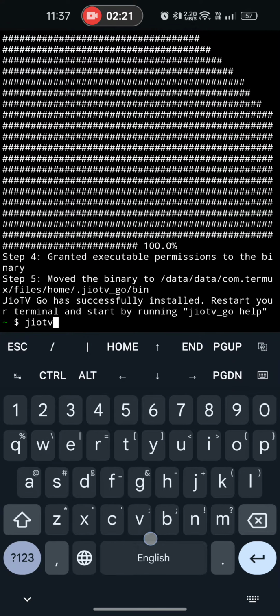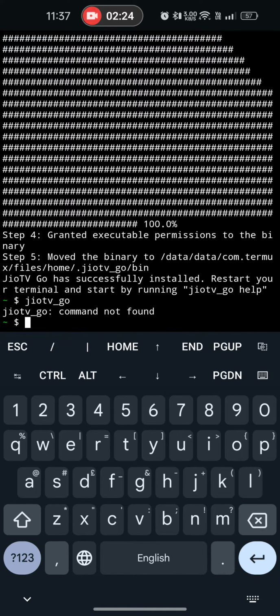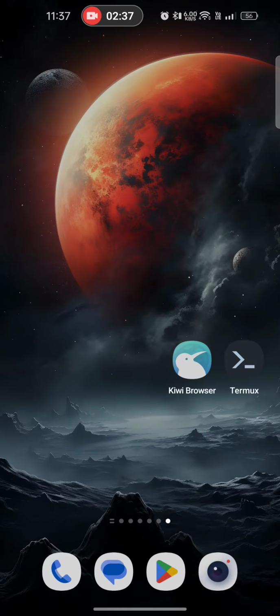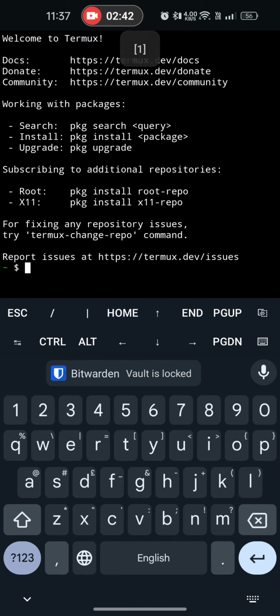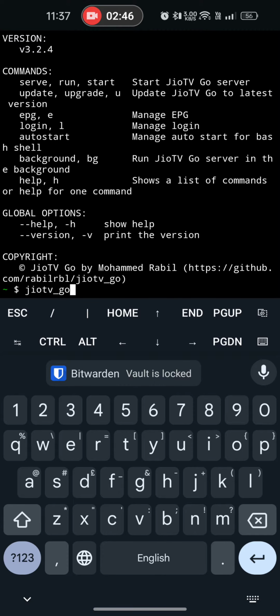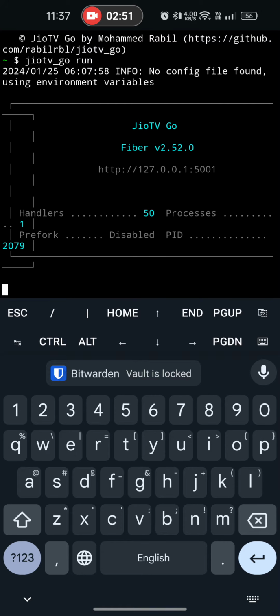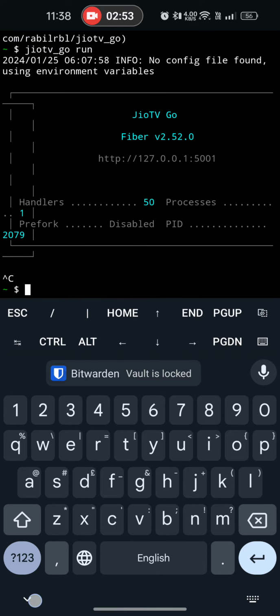Now let's type the JioTV Go command. You will see command not found. This is because we need to restart this terminal so that the changes can take place. So to restart this Termux terminal, the easier way is simply press Ctrl T and press enter. You will get back the home page and click on Termux again. Now if you run JioTV Go, you will see the listed commands and you can say JioTV Go run to start the server.